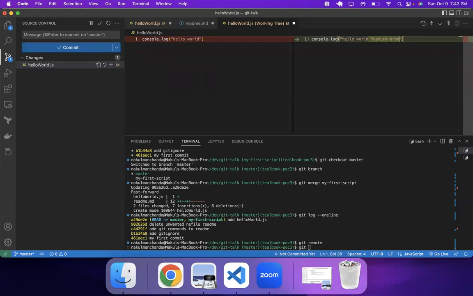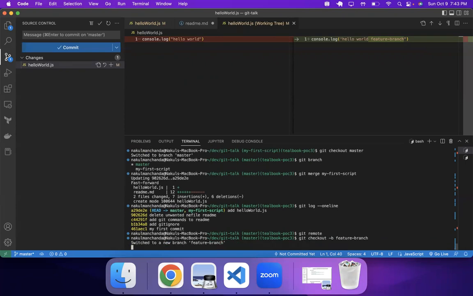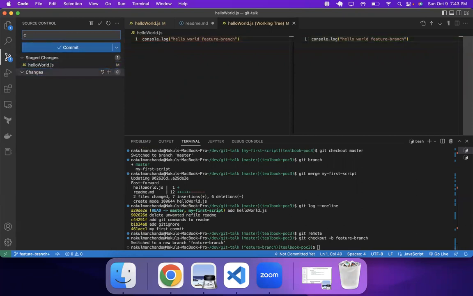So you can do your changes. It doesn't matter right now. So let's say I check out. I created a new branch, whatever feature branch. Okay, and I committed. Change hello world message. I'll show you the thing.